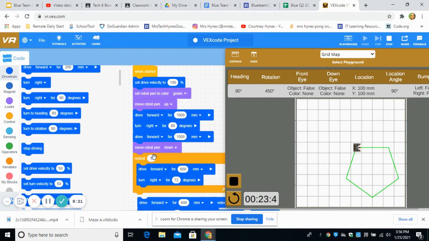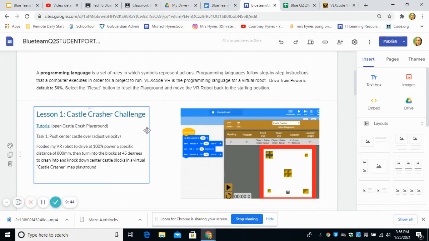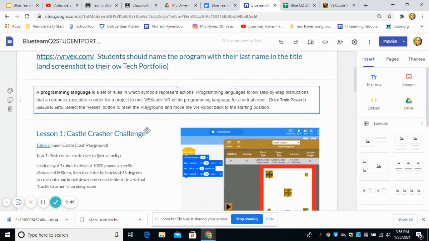So the reason that worked, folks, okay, is because I was able to figure out 360, because that's how many degrees are in a circle, and I divided that by 5 because that's how many sides I wanted, and I was able to figure out my degrees. This portion up here had my robot drive to the center. This is what does the actual drawing, so that's why I have my pen down there. Pretty stinking cool.